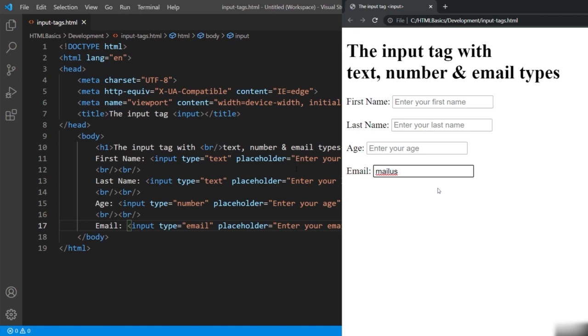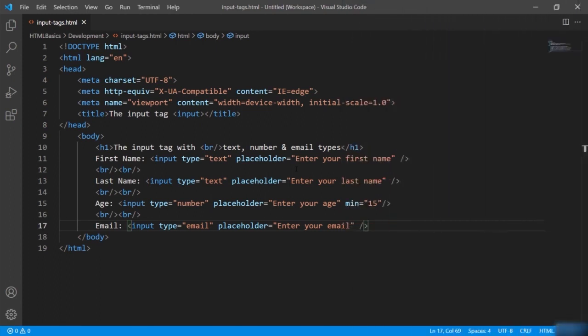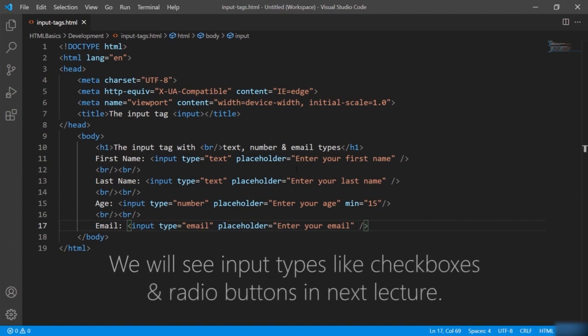If I write the email like this, it will still show me an alert message saying the part after the @ sign is missing. So when we give input type email, the input value is validated automatically for the proper email format. So this is how you can use the input tag. We will see how you can add checkboxes and radio buttons in the next lecture.